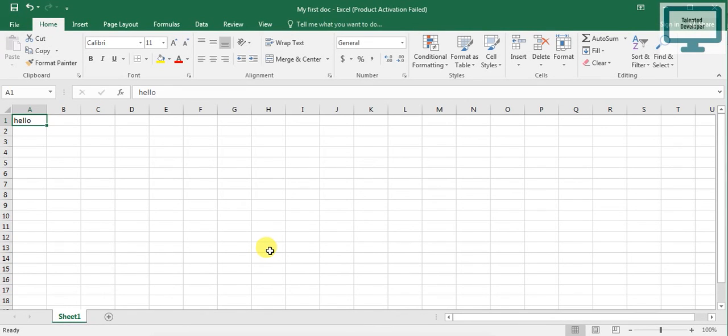After that you can see it's already saved. So in this tutorial we just learned how to create our first Excel document.